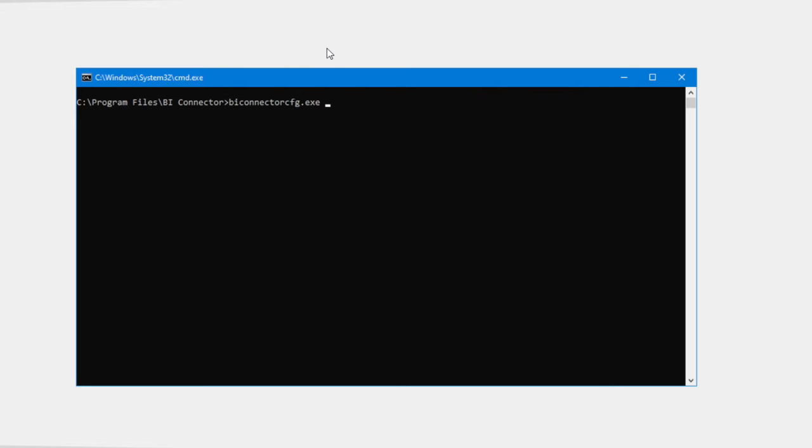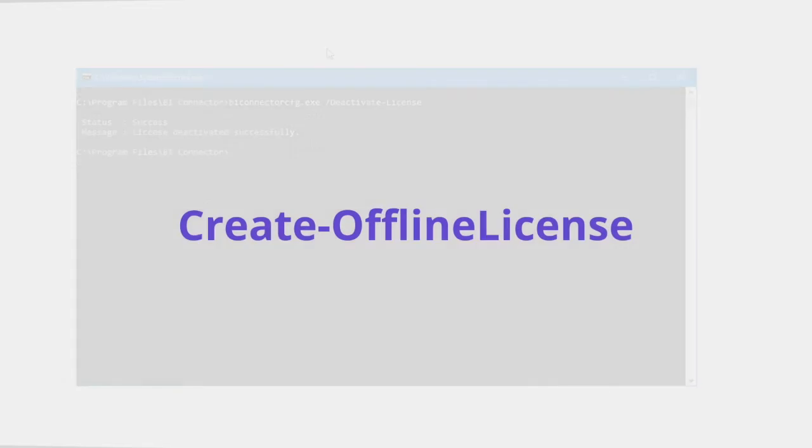To deactivate a license that was activated online, I'll start after the space after the exe file and enter /deactivate-license. No other inputs are required for this command, so I'll press Enter and see the confirmation message.